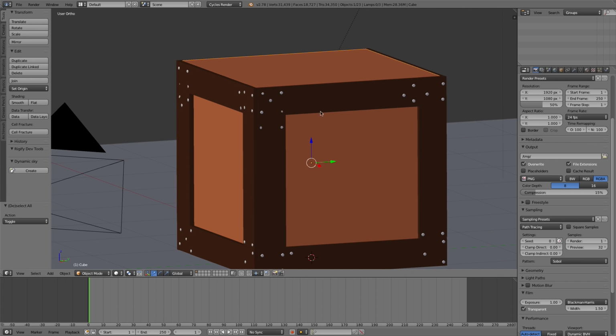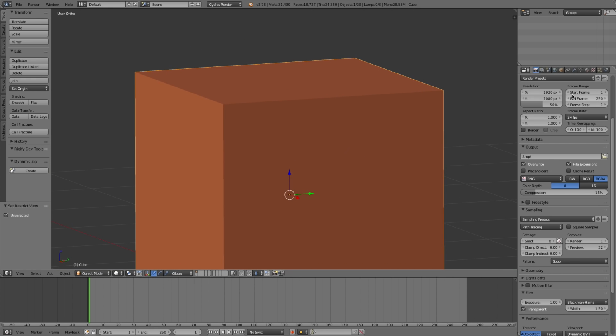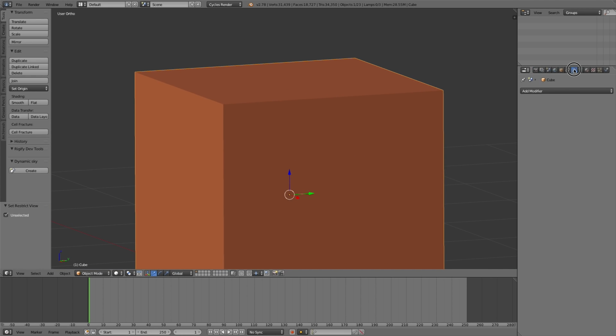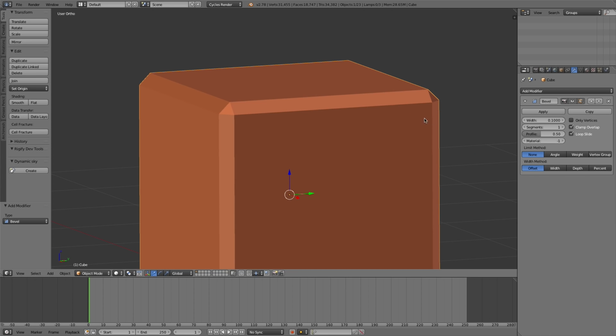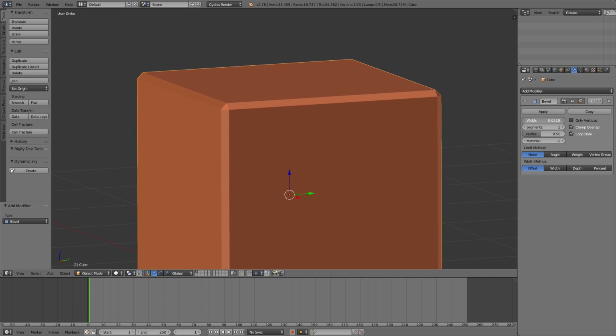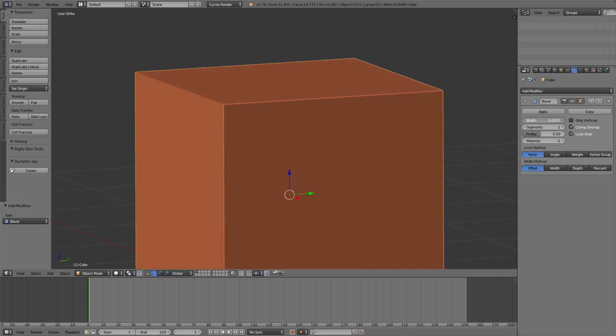So I'm going to grab the base cube. We'll start with this. I can press Shift H to hide everything but the box. Come over here to the modifiers panel, add modifier, and I'll select bevel. And you can see it applies a fairly terrible looking bevel here. So let's decrease that by dragging down the width. And I want to use small increments, so I'll hold down shift, and that allows me to have more control.